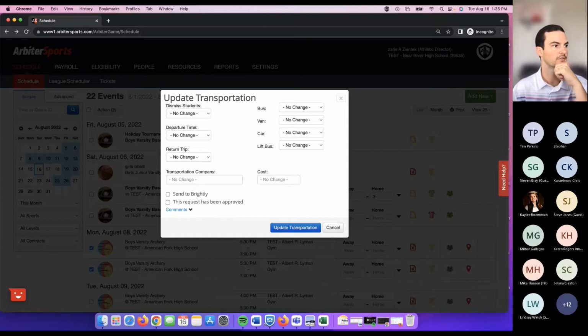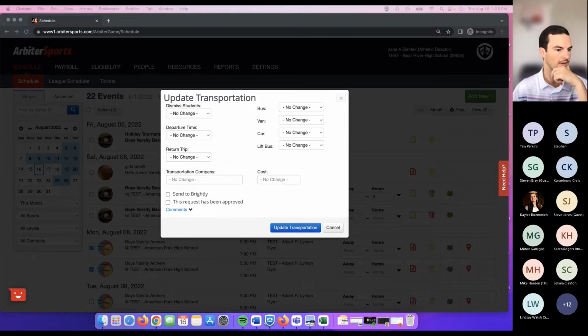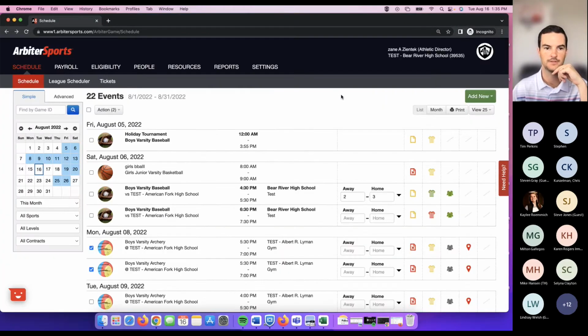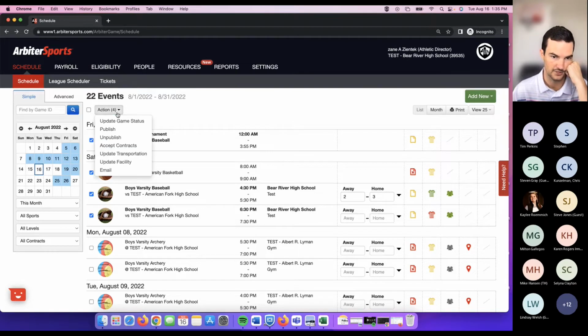I see one about updating transportation. You can mass update your events or update individual events by clicking the checkboxes next to those events. And you've got this action button here.